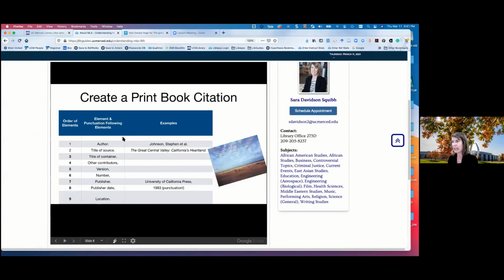So what I did is I took this template and I said, well, is there an author? And actually there were 3 authors. But in MLA 8th edition, if you have 3 or more authors, you just put the first author in, last name, first name, et al. Then you put in the title of the source, so The Great Central Valley, California's Heartland. In MLA, we're going to be capitalizing these words such as Great, Central, Valley, etc.